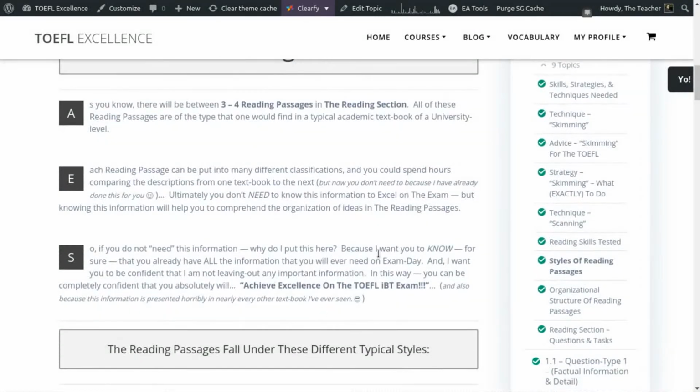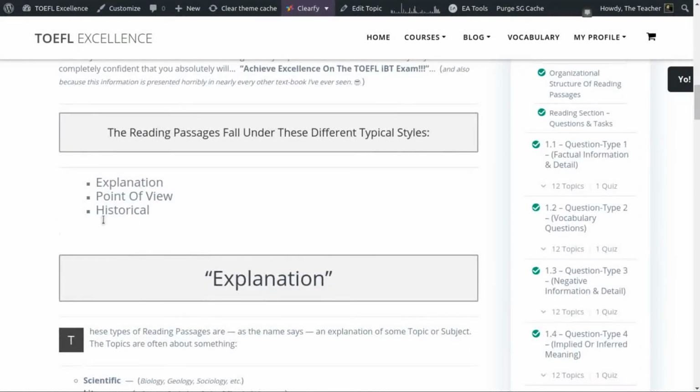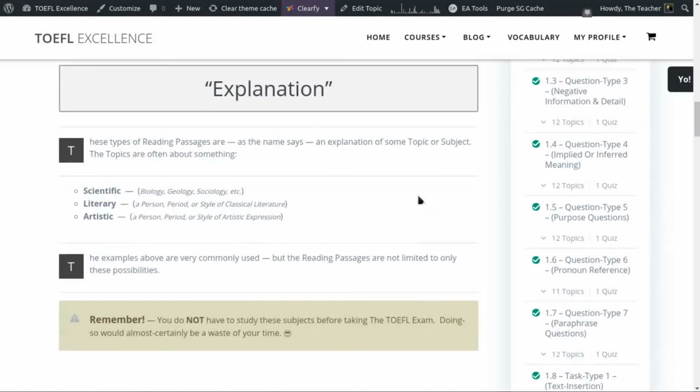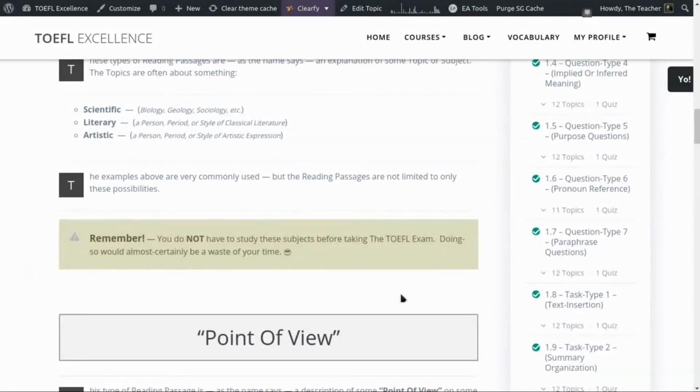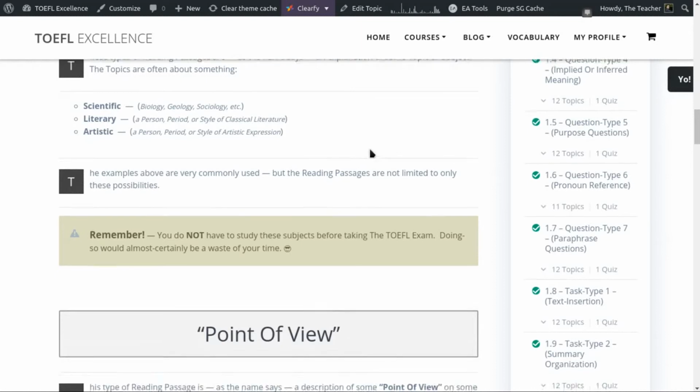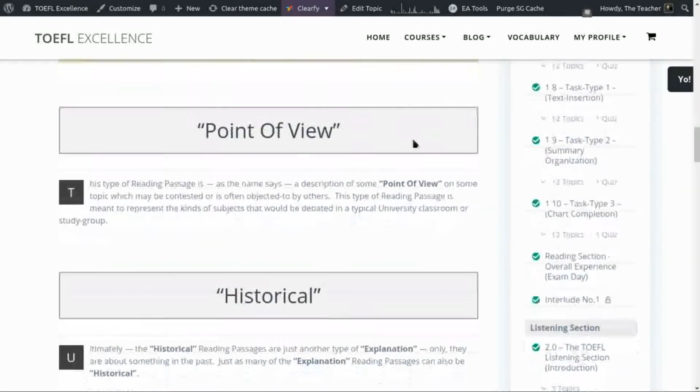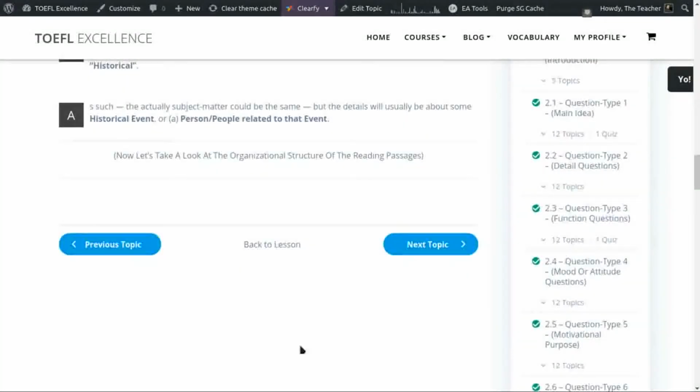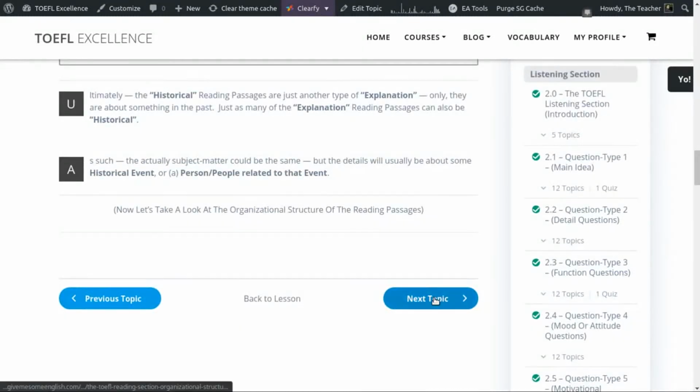Point of view, explanation, historical. These are talking about the types of reading passages. For the explanation, we have scientific, literary, and artistic. These are the subjects that they might be talking about. As I stated here, and as I state numerous times throughout the course, you do not have to study any of these subjects before doing the TOEFL exam. It would be a complete waste of time. More about the different types of reading passages, so we can move on to the next part.